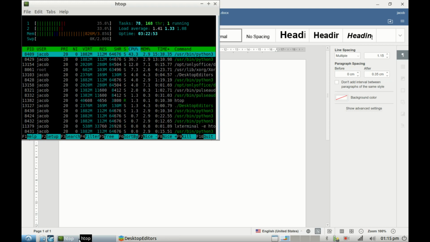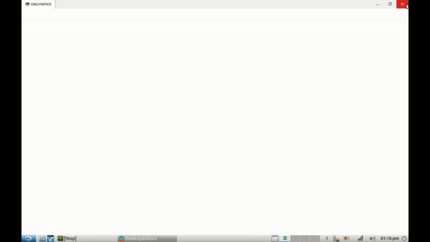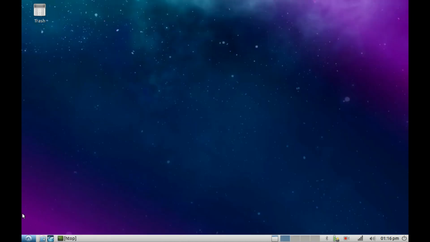It's using 826 megabytes of RAM. That's with screen recording though, so quite a lot of memory usage, but it does function on a low-end system like this, and we're still technically under 1 gig of RAM usage. So that's basically how this functions. I'm really a fan of OnlyOffice right now, so that's kind of cool.